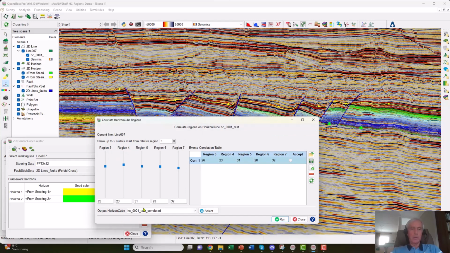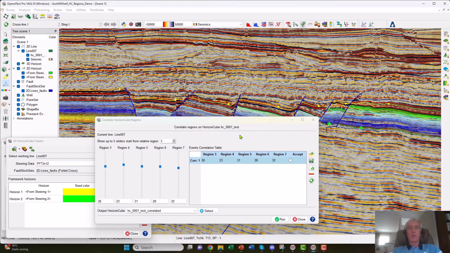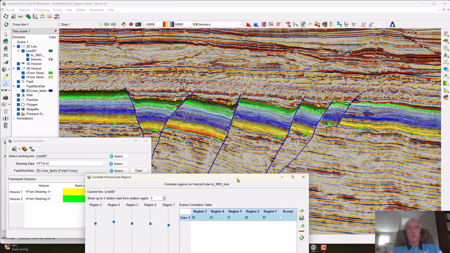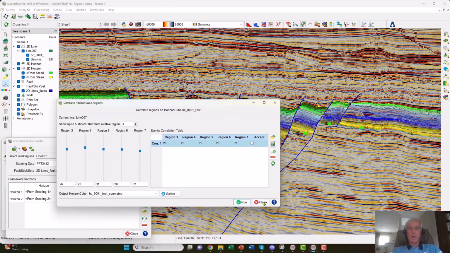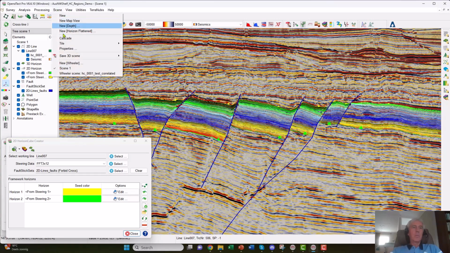I'm going to create a new Horizon Cube, 001 test correlated. I'm going to run it. It has now correlated everything, and there is my correlated Horizon Cube. So let's see how good we have been doing this. I'm going to view my wheeler scene as well.